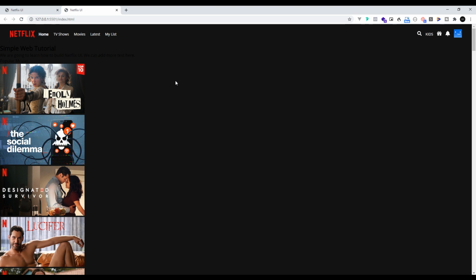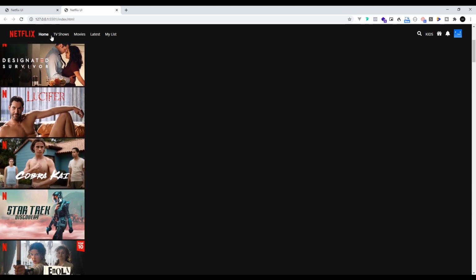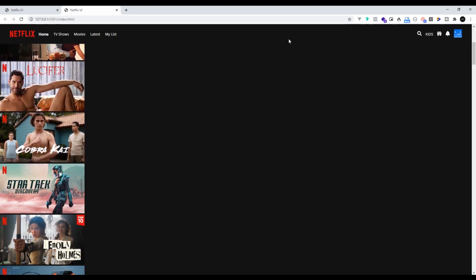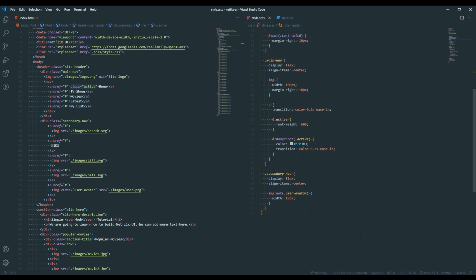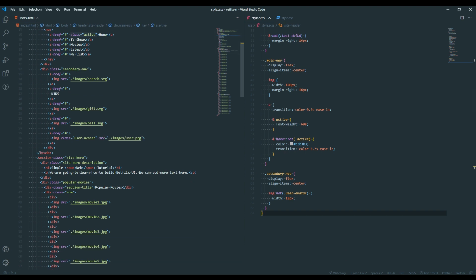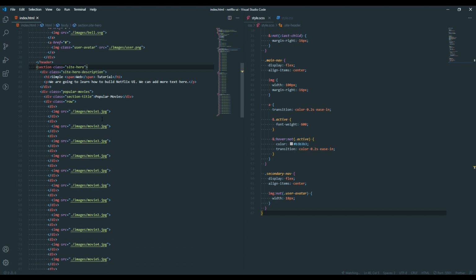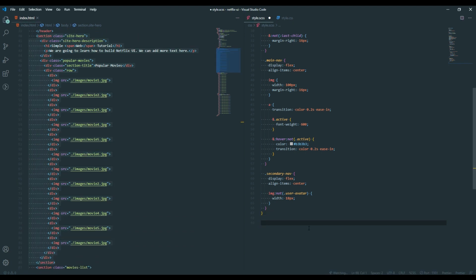So as you can see, if we scroll on the page, it stays right at the top of our page. So that's because of the position sticky that we added earlier inside that header. So next we will go for the site hero right here. Call on this site hero class.